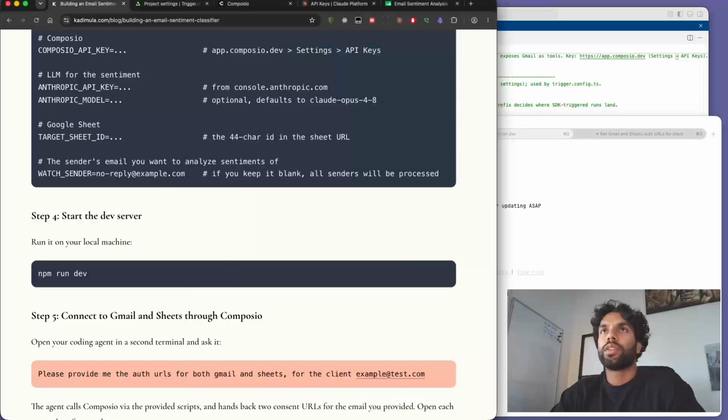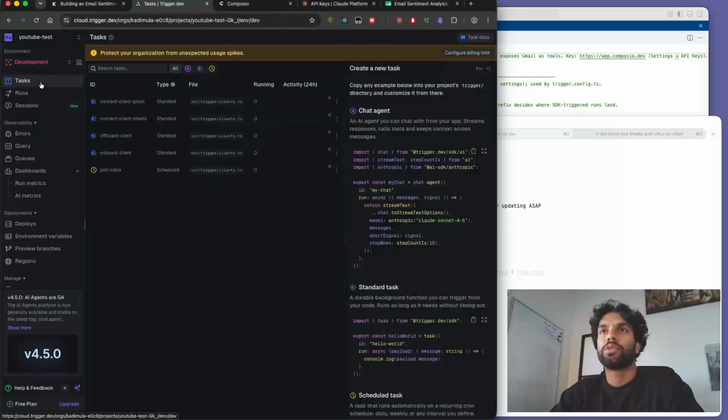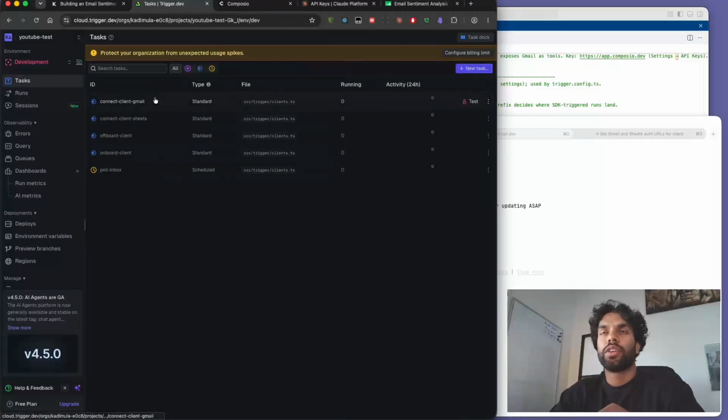Okay, so once it's running, if we go back to project, if we go to tasks, we should be seeing all the different tasks which were registered. So we have 5 different tasks as part of this project. The first 4 are actually just setting up the client, and the final 5th one is which actually pulls the inbox and does the email reading.